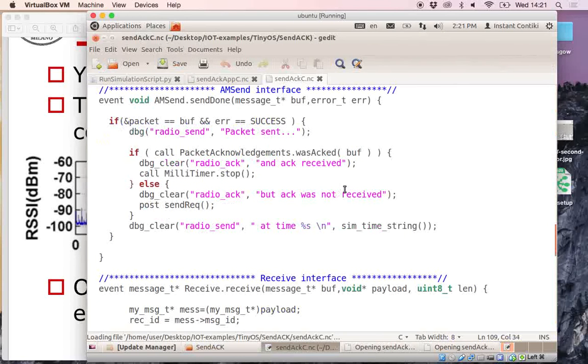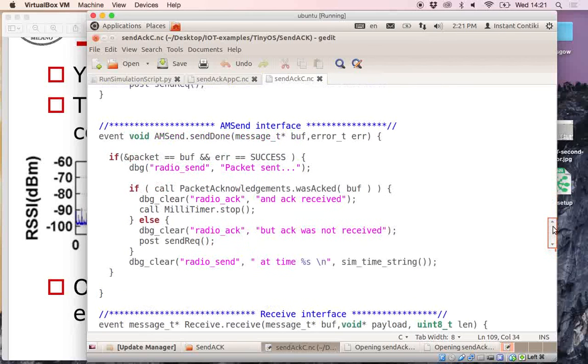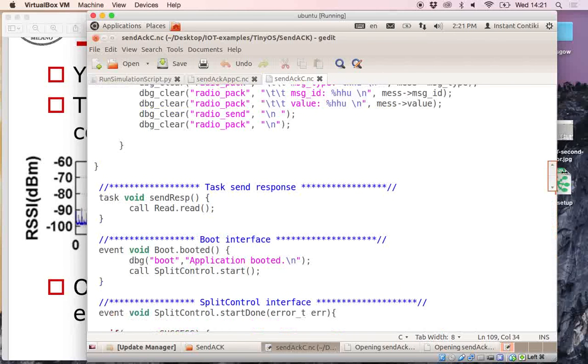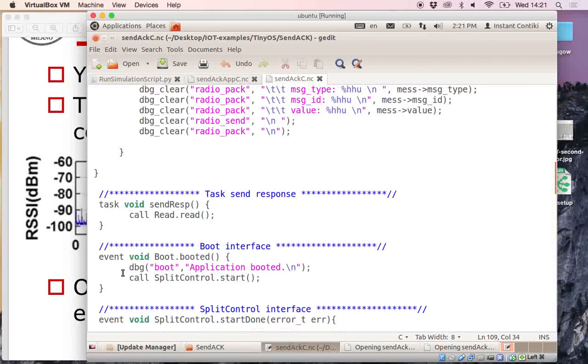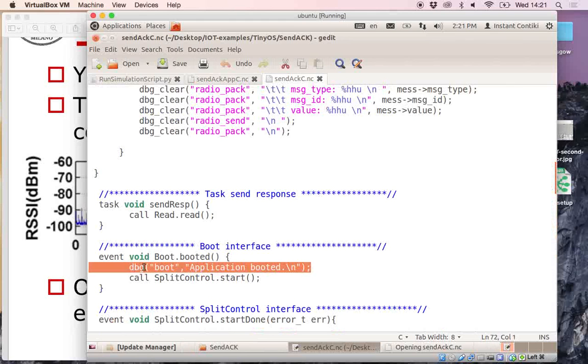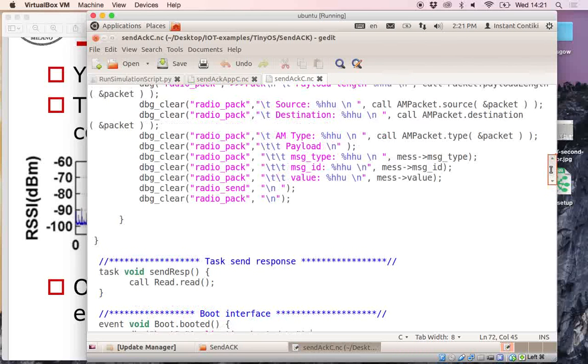Here. And let's see what a debug statement looks like. It's something like this. You have to specify on which debug channel you want to output your string, and then a string, okay? In this case, you can also print the value of some variables as you do in C, okay?